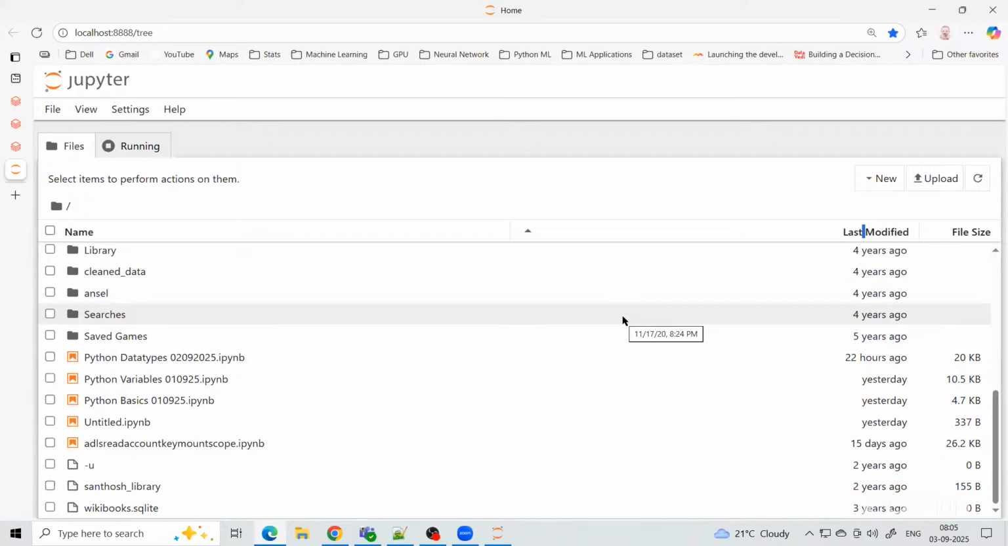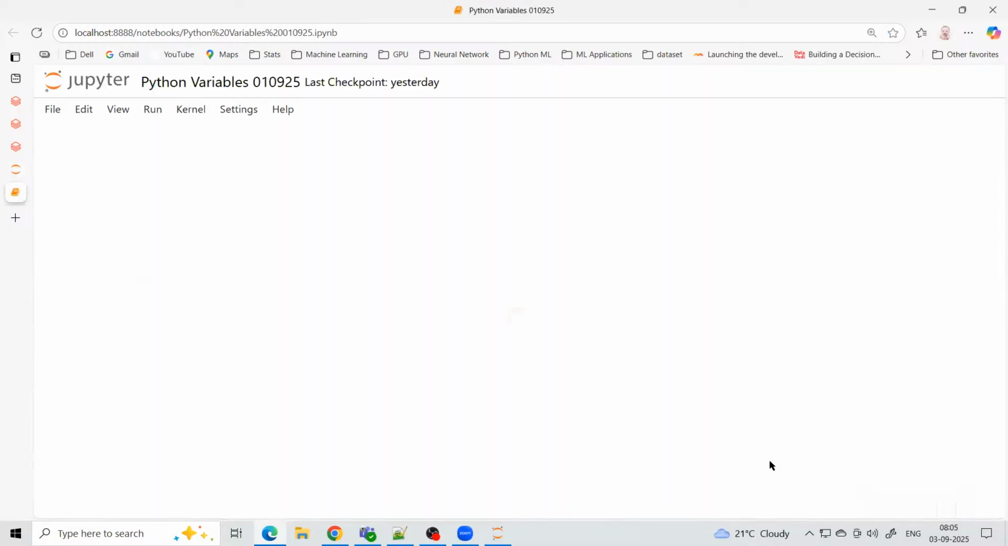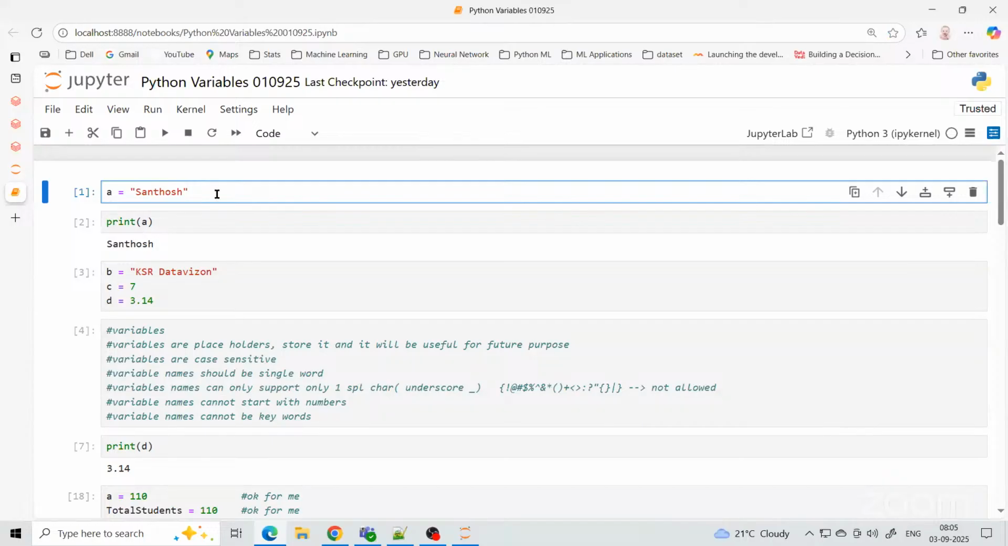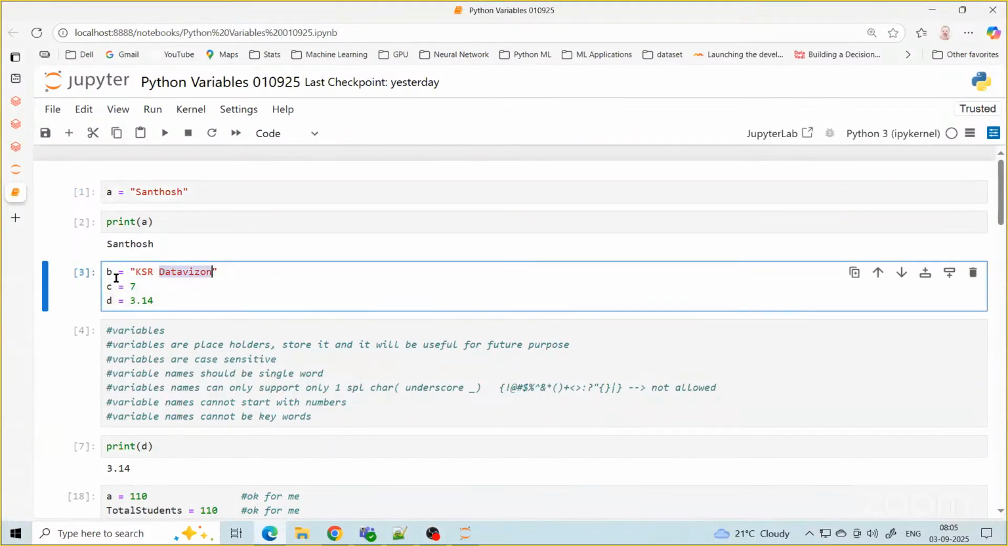The first session, what we have learned was on variables, right? In the variables, we learned about assigning a value to a variable, and this variable we can reuse whenever we want. For example, I'm assigning values to A, B, 7 to C, and another to D. Basically it's like a placeholder. Why do we need variables? Variables are needed in future. If you want to reuse any value, we can use it with the variable name.